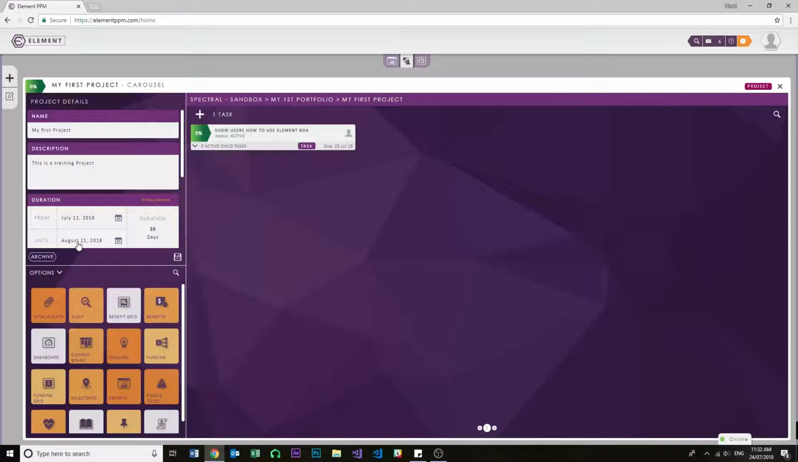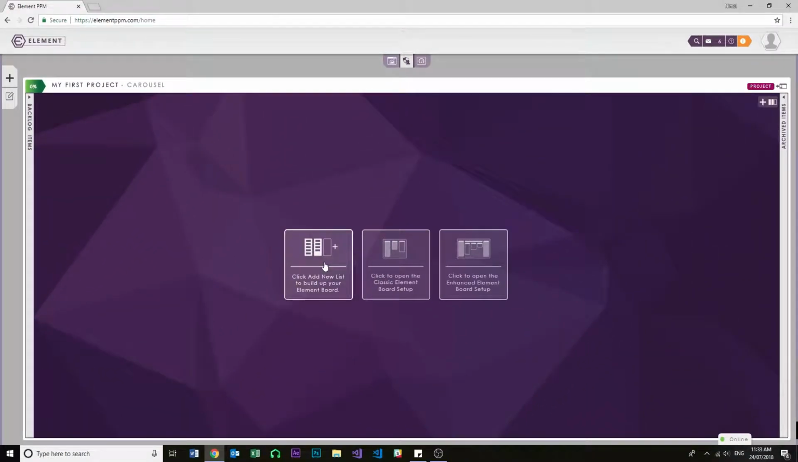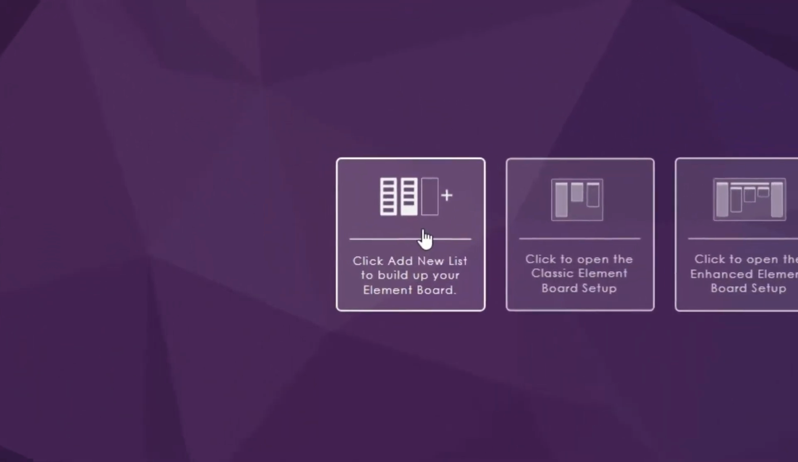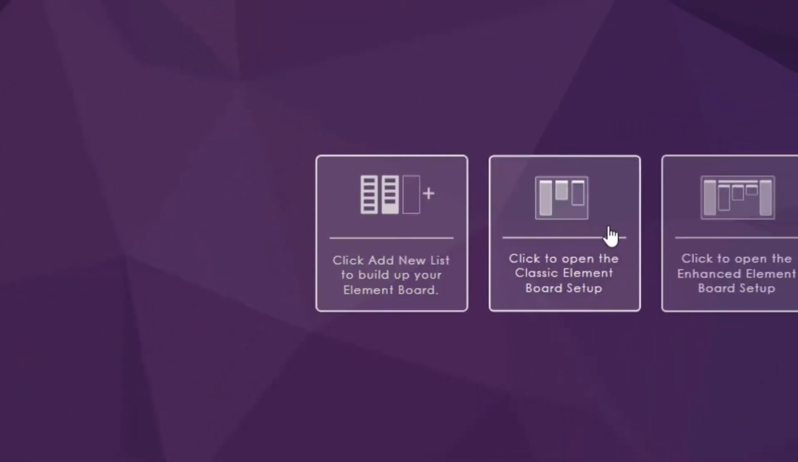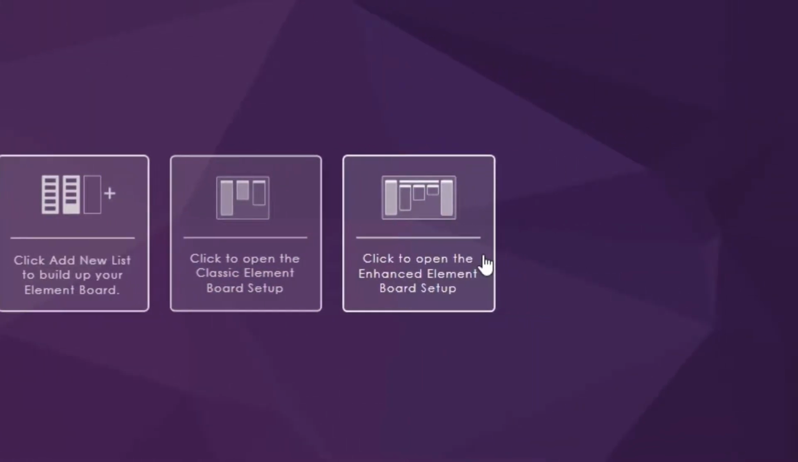So in the options menu, find the element board icon and click on it. The first option allows you to create your own element boards in a customized way. The second option opens up a classic version of a Kanban board with a column that says to do, doing, and a column that's done. And the third option opens up an enhanced element board, a column that has to do, a nested column that has doing, which is design, build, and test, for example, for a software team, and the last column is done.